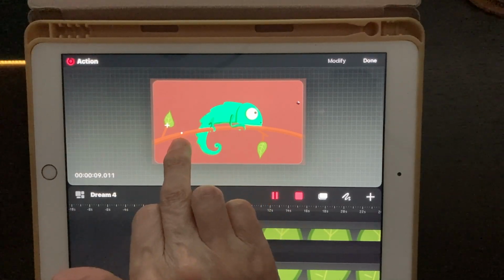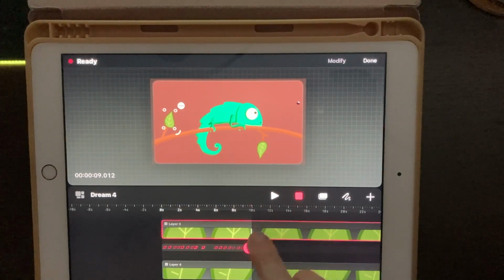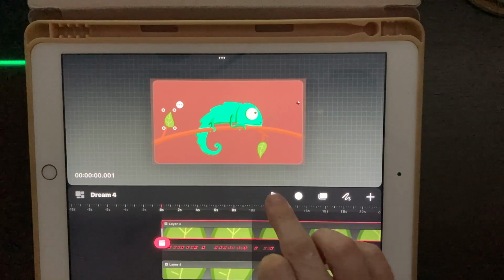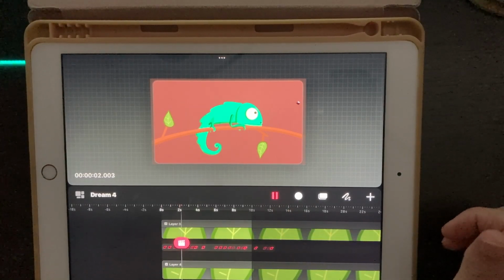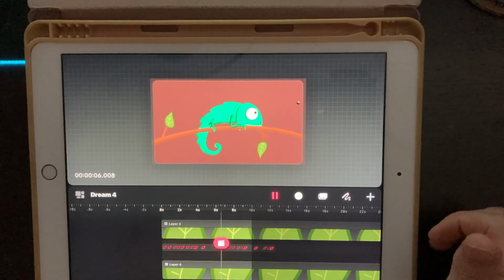Until it gets over there to the end of the 10 seconds. Alright, and that should do it. We'll turn that off and let's see what it looks like. Here we go. Our leaf is moving around in the wind. That's what we wanted.